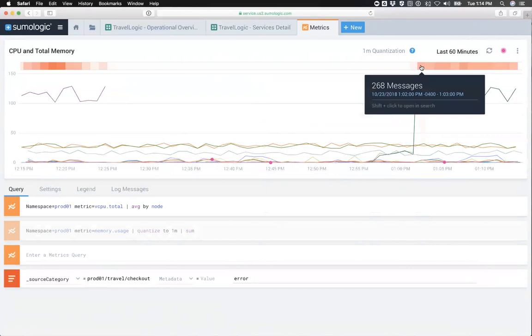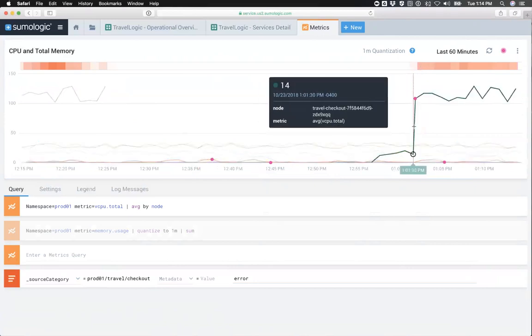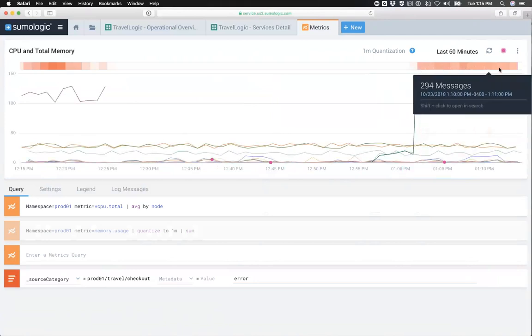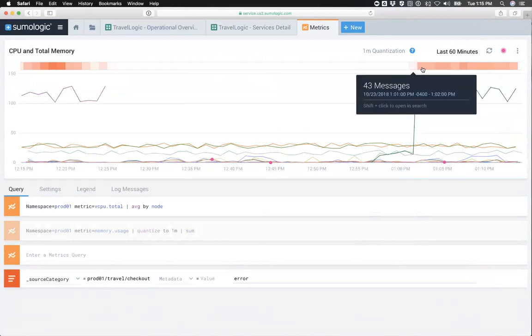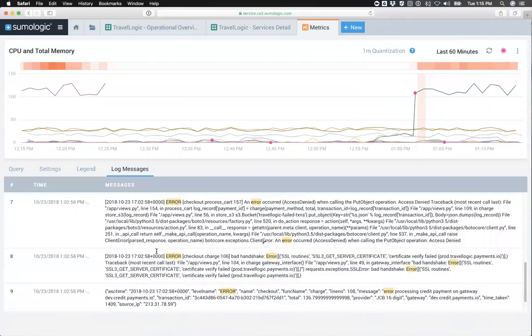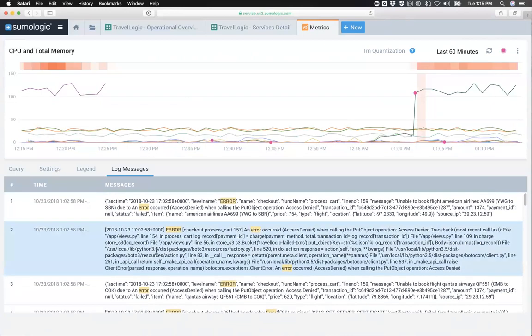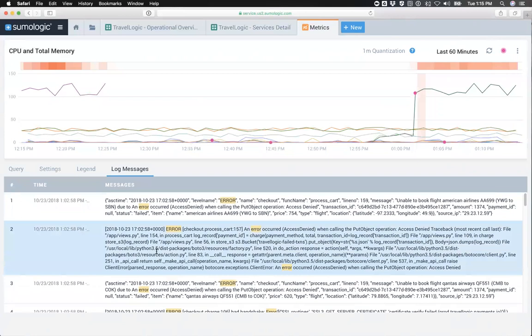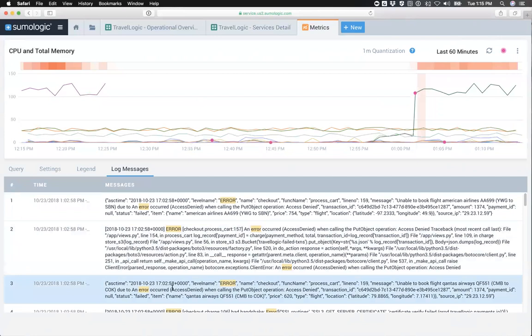But if you look over here, what you see is that right at the same time where I have that CPU spike, I also happen to have a lot of logs with the word error in it. So that's great. All I have to do now is click on any of these little boxes. I will get all the error messages listed here, and I can now sift through these log messages and find out why I was having some of those issues.